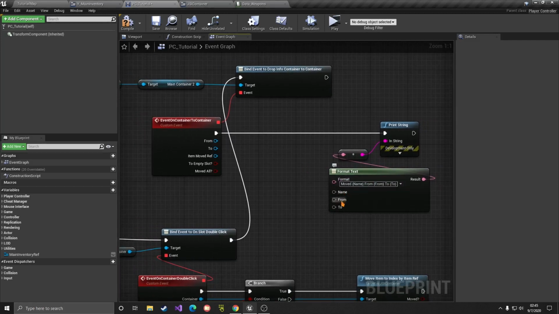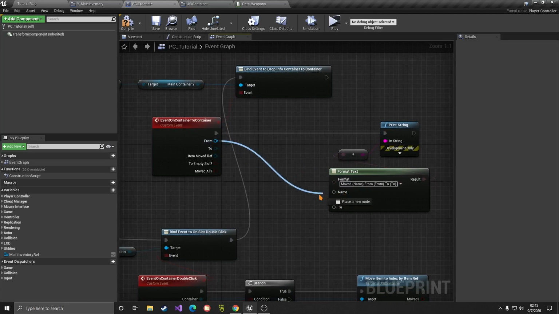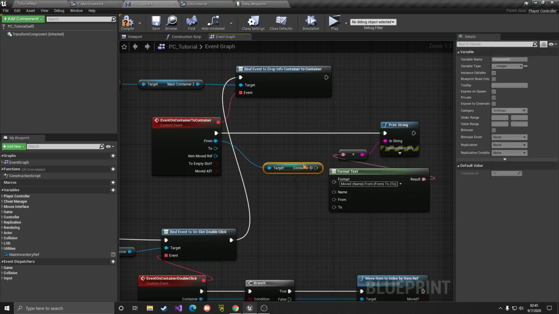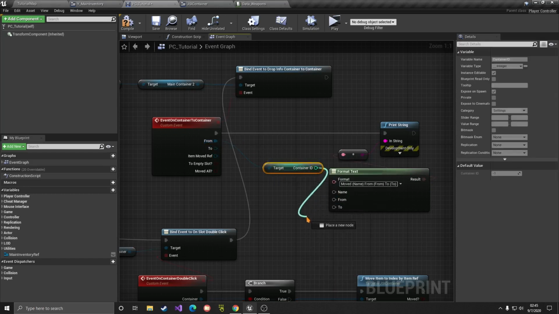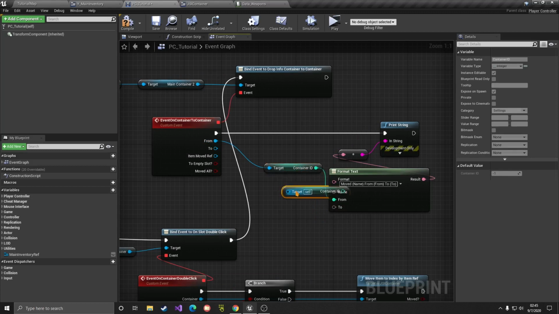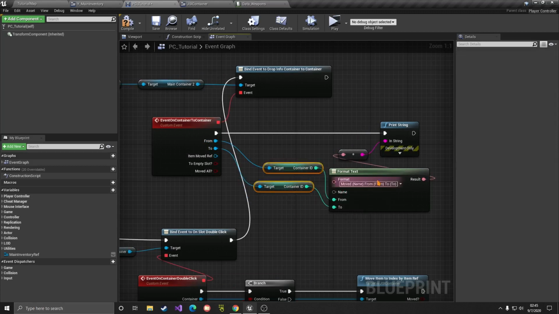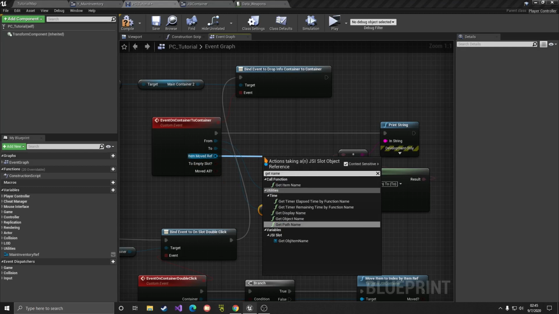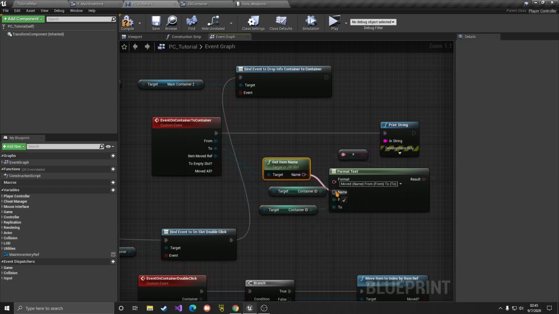Once I do that, it gives me all the options here, and I can plug whatever I want. So of course you can't plug this. I guess you can, but it's not going to give you anything. But from, I can get the container ID. So I can plug in the container ID here. Same thing here. To. Here you go. So from to, and then of course for the name of the item, I can just get it from here. Item moved reference. So get item name, and I can plug it there.